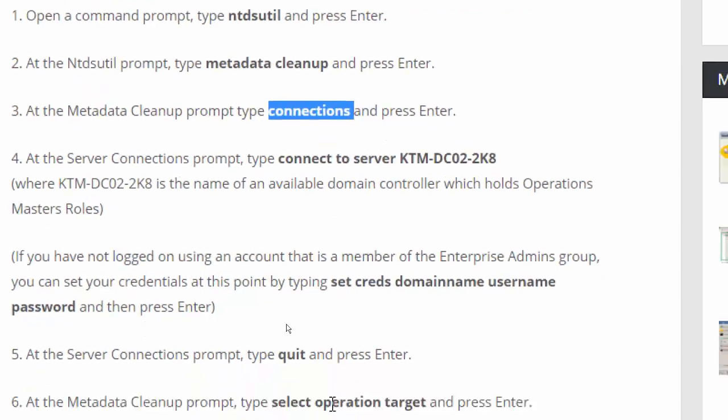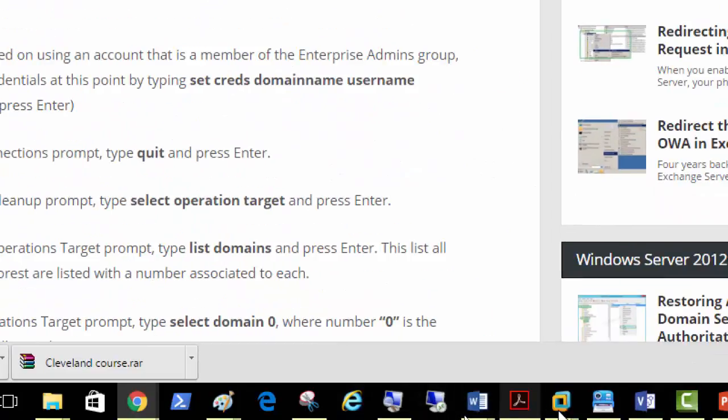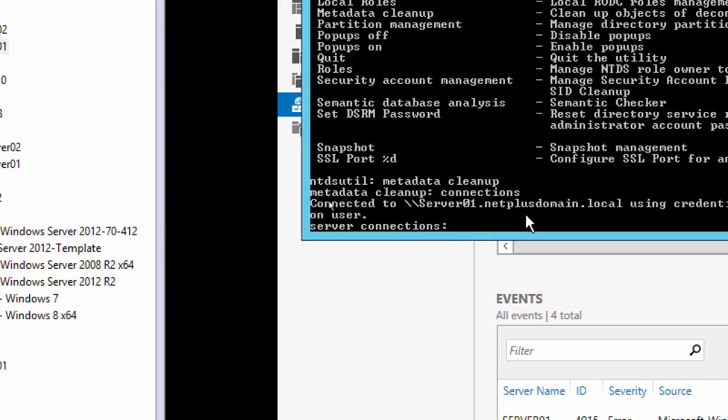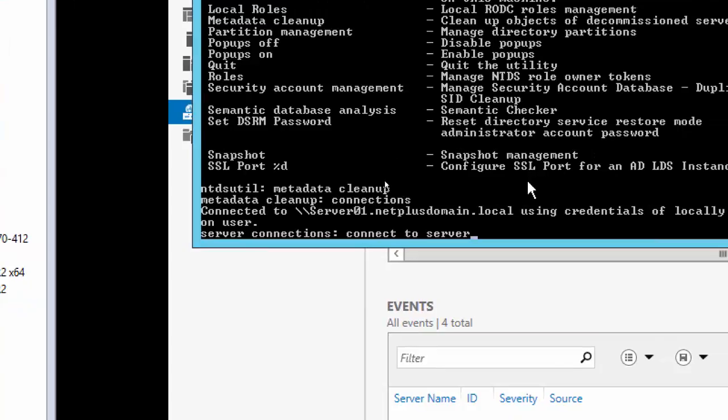So connections, connect to yourself, and I'm just going to start typing that now. So metadata cleanup, connections, and then what? Connect to server. So connections first and press enter, then connect to server, right? Everything okay, Raj? So connect to server, and that would be, in my case, server 03.